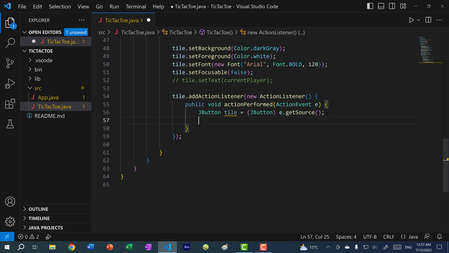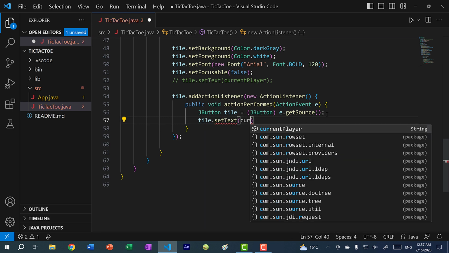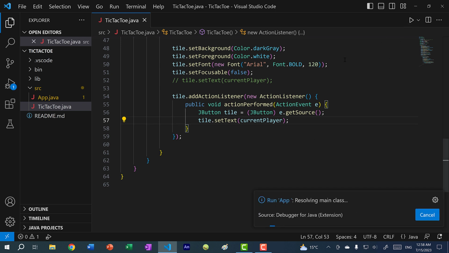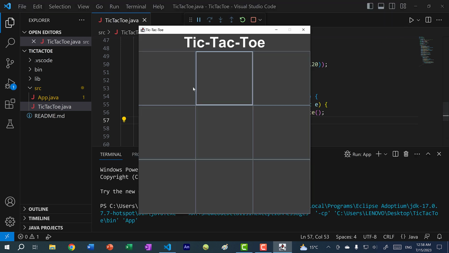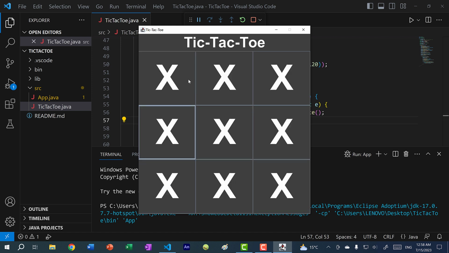Alright, so now that we have our button, let's do tile.setText(currentPlayer). Alright, so now whenever we click on a button, we're going to set the text of the button to be the current player. In this case, it's just going to be X. So if I run our program and I click on each one, you can see we have X. Okay, so let's make it so that it alternates.